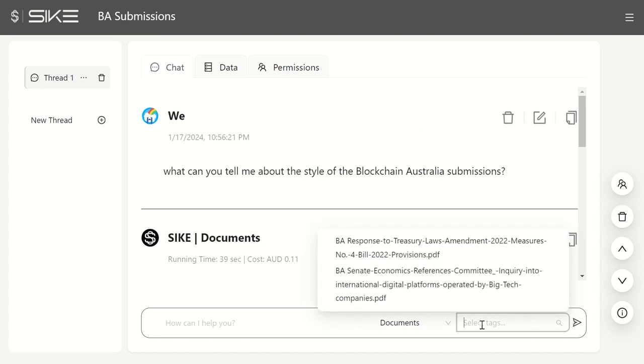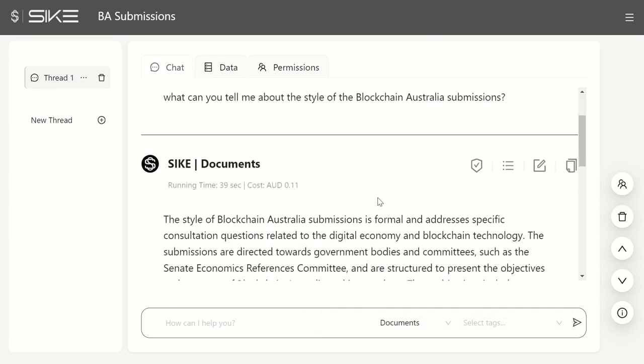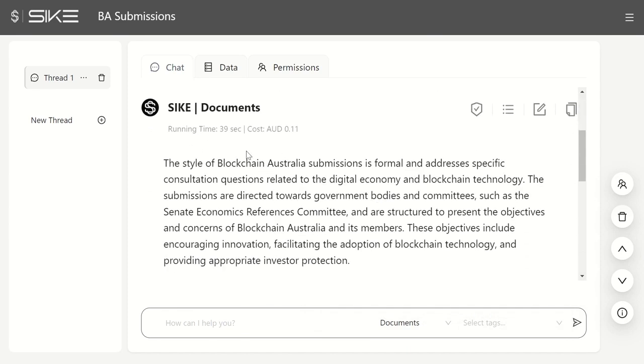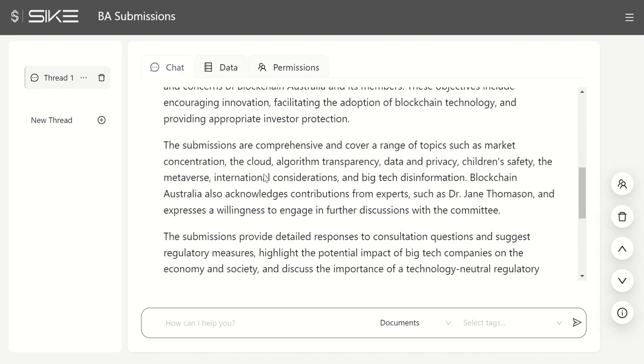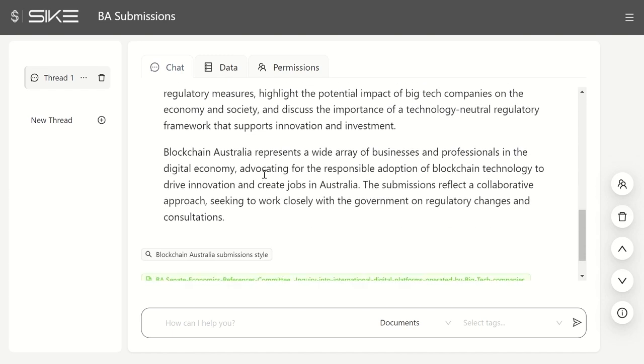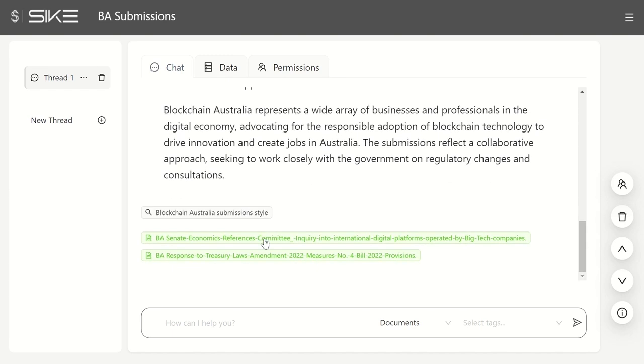You can see these reports available in the tags section. We also see the time taken for the response, as well as the cost of this particular query. It's all about that transparency. Further down, we can see the sources of the response.